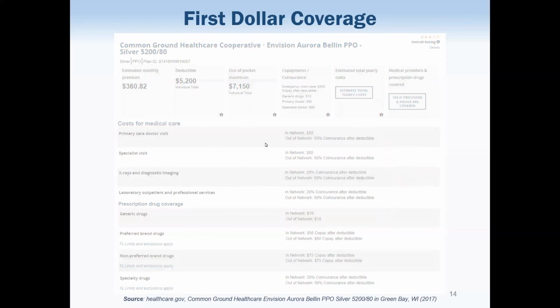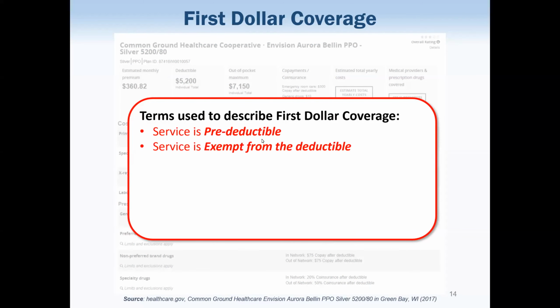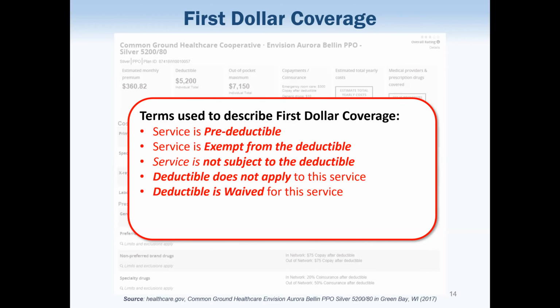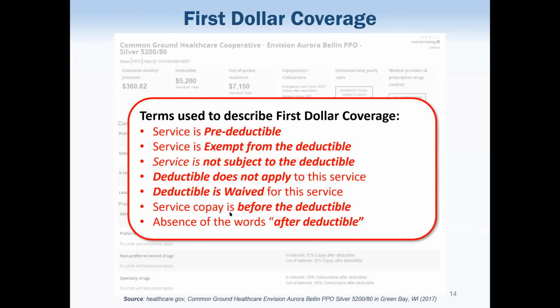You might see this labeled differently depending on how you're looking at the information for a given plan. You might see that a particular service is pre-deductible, exempt from the deductible, or not subject to the deductible. You might also see that the deductible does not apply to, say, primary care, or that it's waived for generic drugs. It might say that the $50 copay is before the deductible for a given service. And lastly, you just might not see the words after deductible next to that copay or coinsurance, like in the example we just saw.